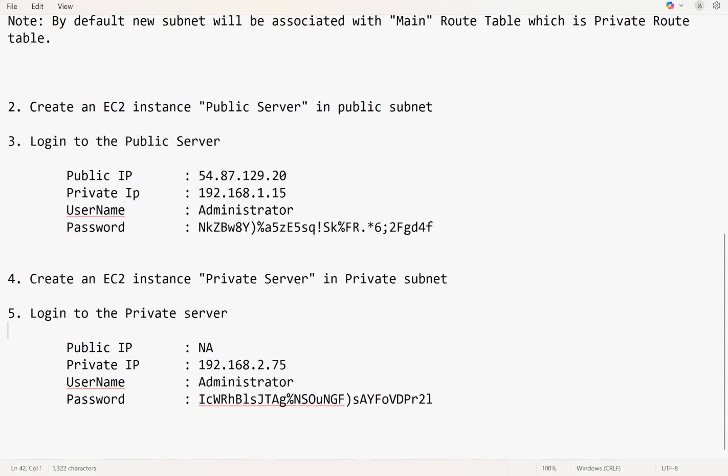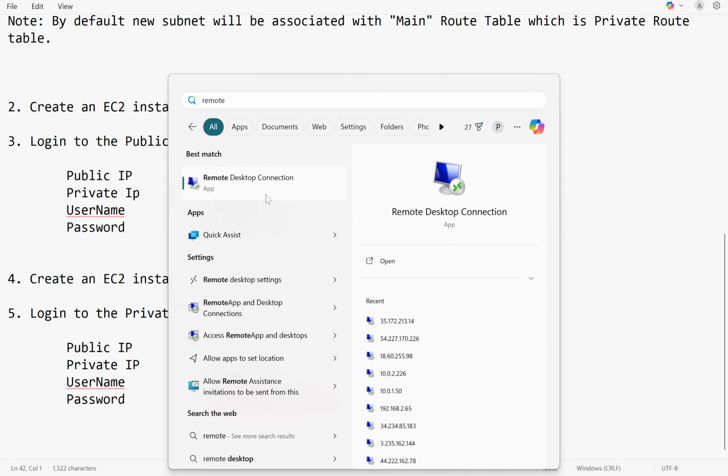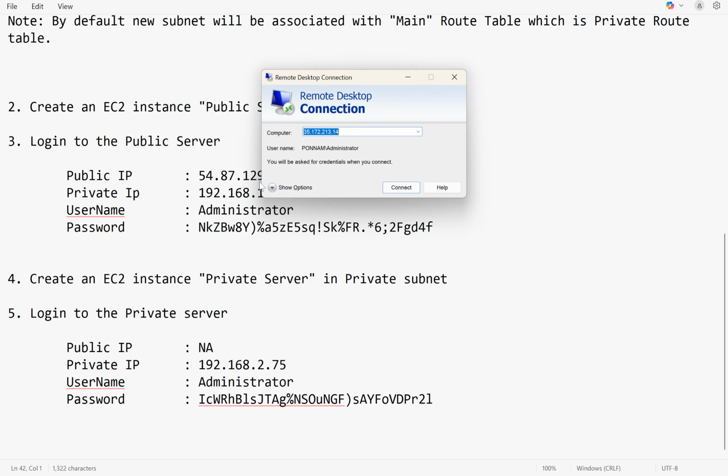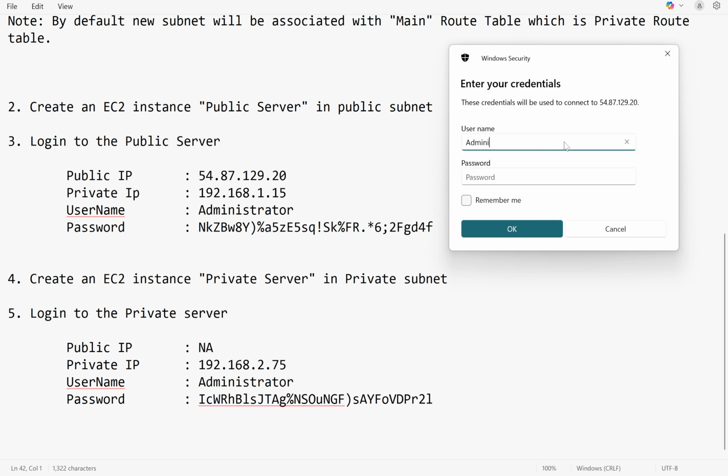Okay, now let us see how to log in to both EC2 instances. So how to log into a Windows machine? We need to open the remote desktop connection. The same way you log in. But the only problem is we need to use a special method to log into the private instances. So we have to use the public IP 54.87.129.20. Once you have this, just enter the username and the password.